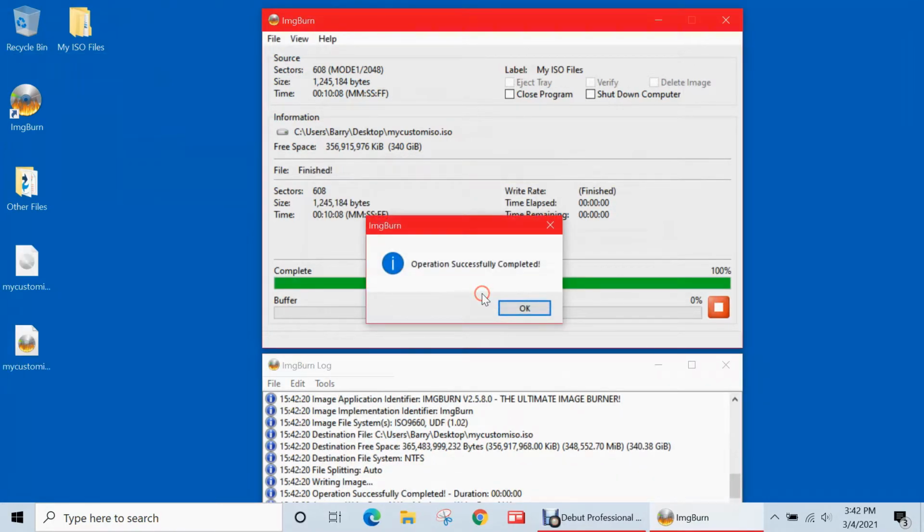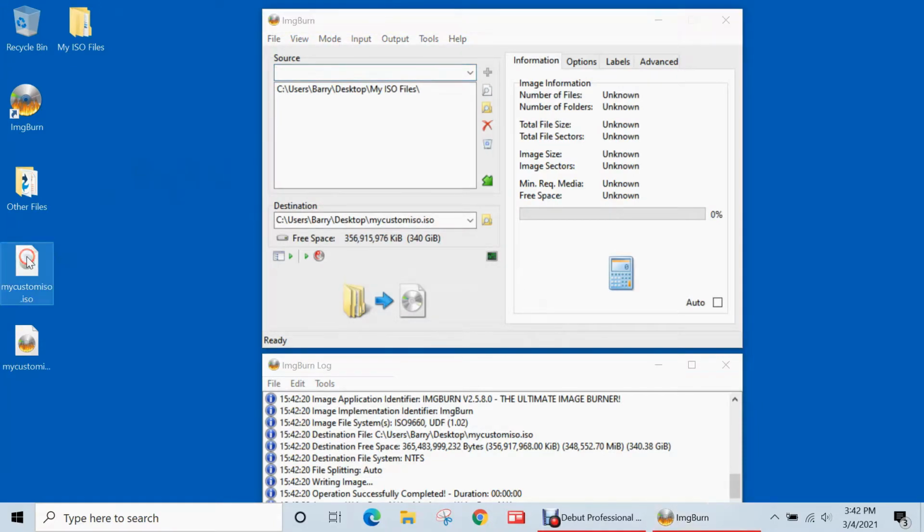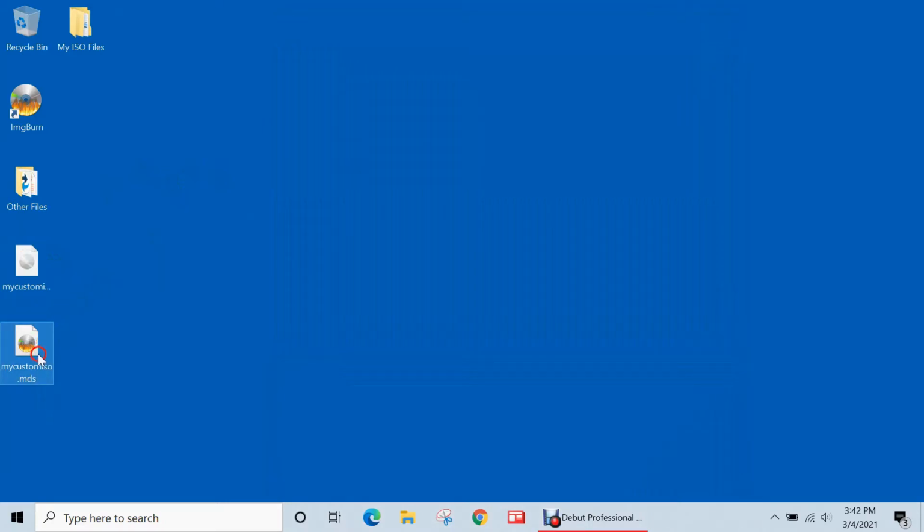That chime means that the process is complete, and I'm going to hit OK. You'll see on my desktop it's created an ISO file and an MDS file. This file is not necessary, so I'm just going to delete this.